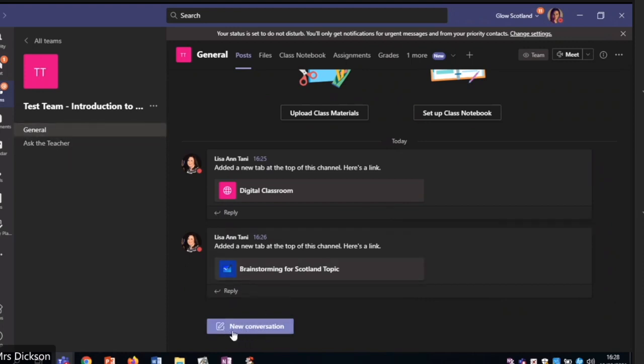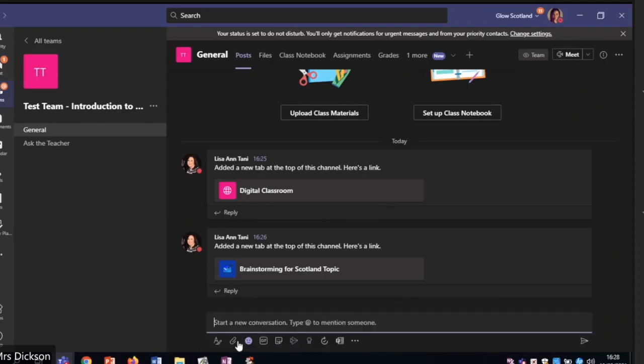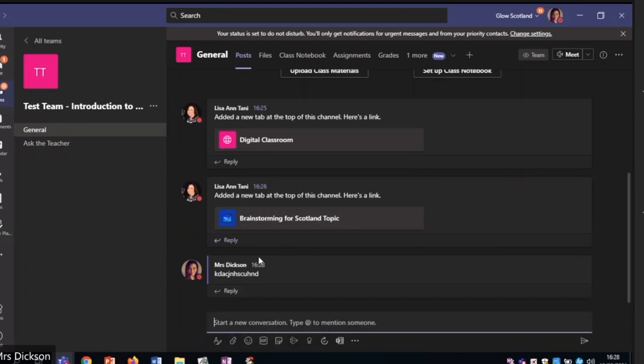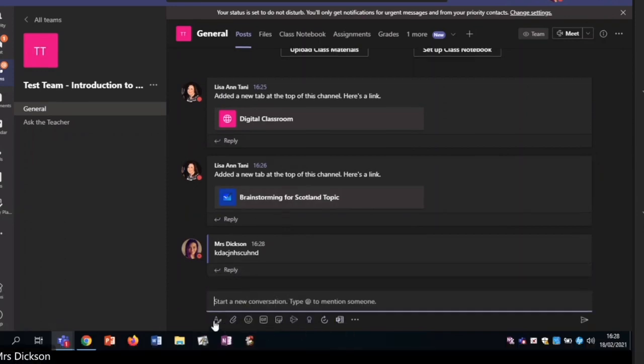So one of the things is if you click the button at the bottom that says new conversation, you can type things in here, but it just comes up as a basic message. However, if you go into new conversation, there's a formatting tool down, as you can see at the bottom.